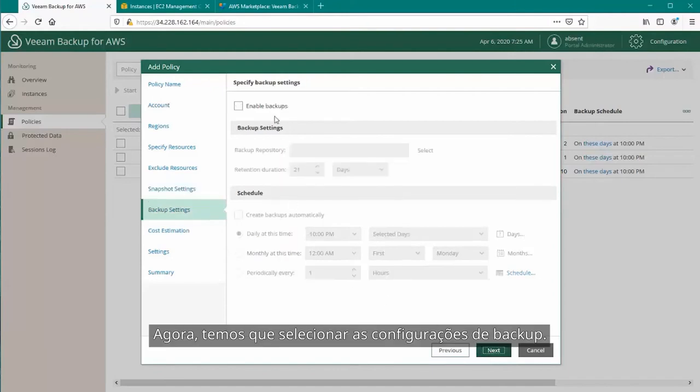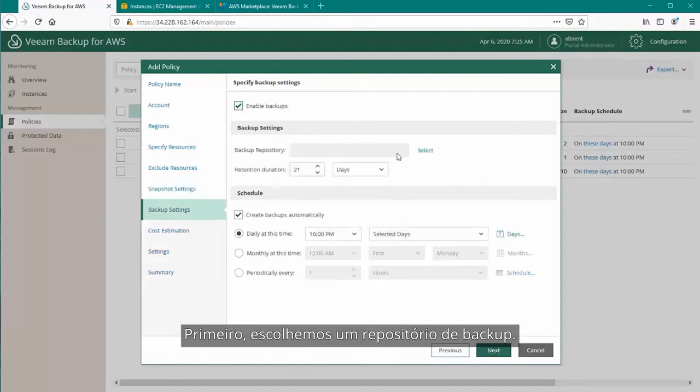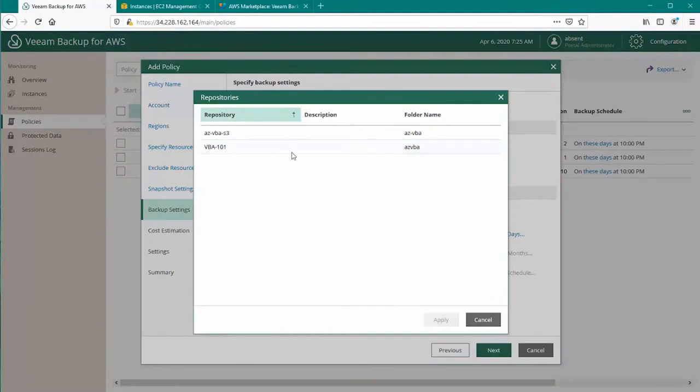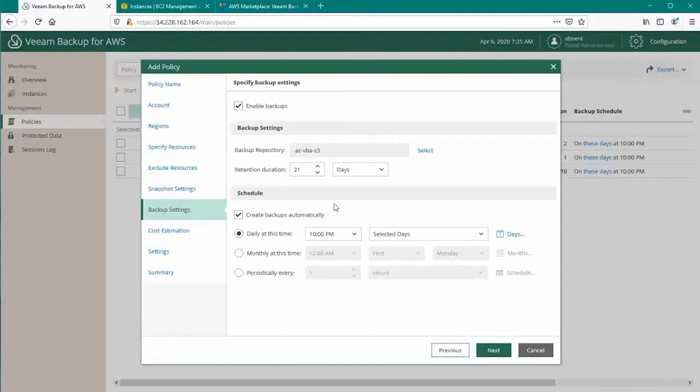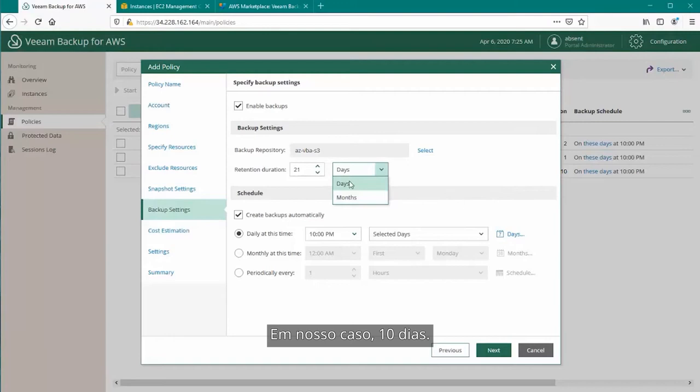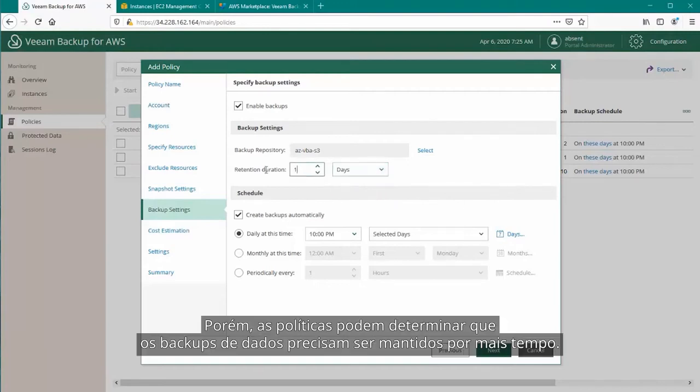Now we need to set the backup settings. First, we select a backup repository. And then the data retention. How long are we going to keep the backup for? In our case, 10 days. However, policies may mean you need to keep the data backups longer.